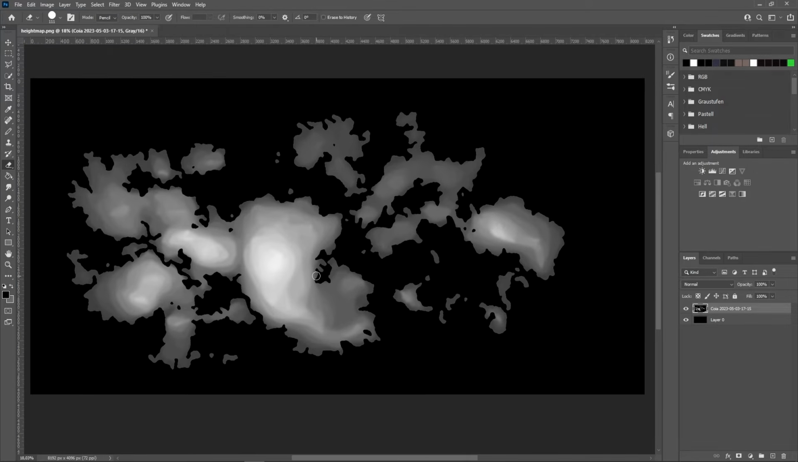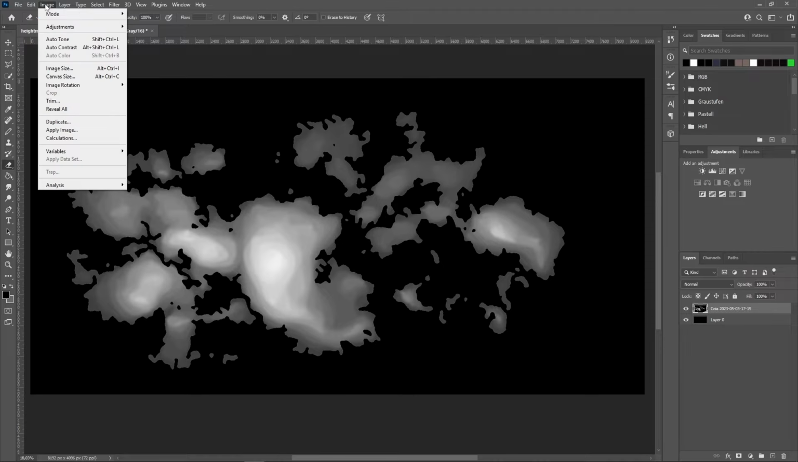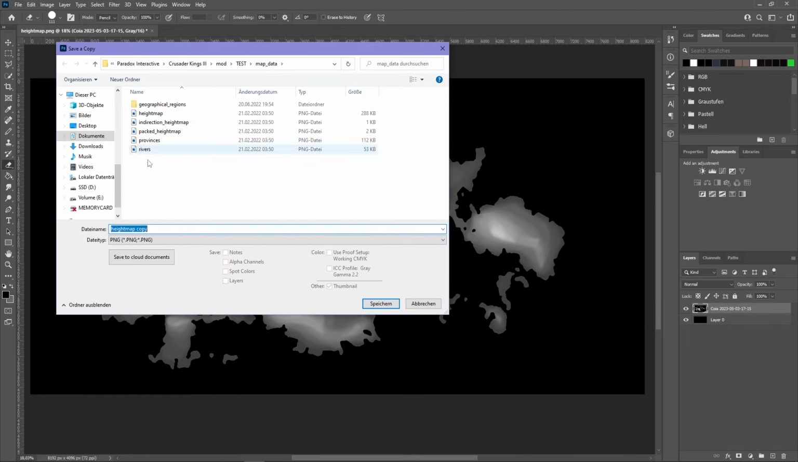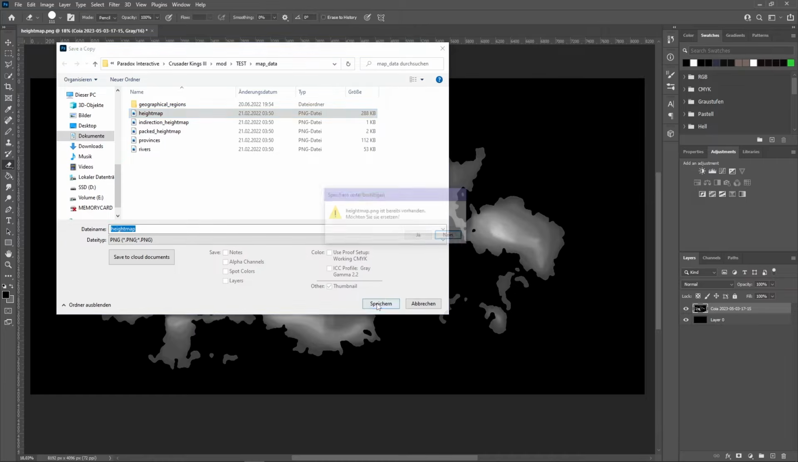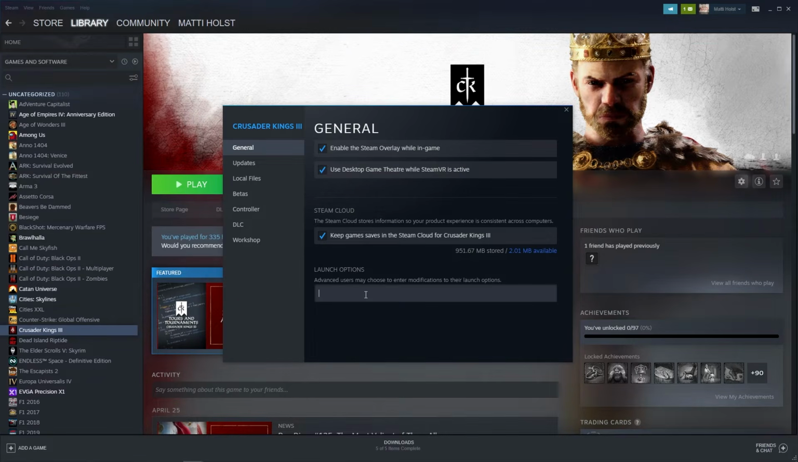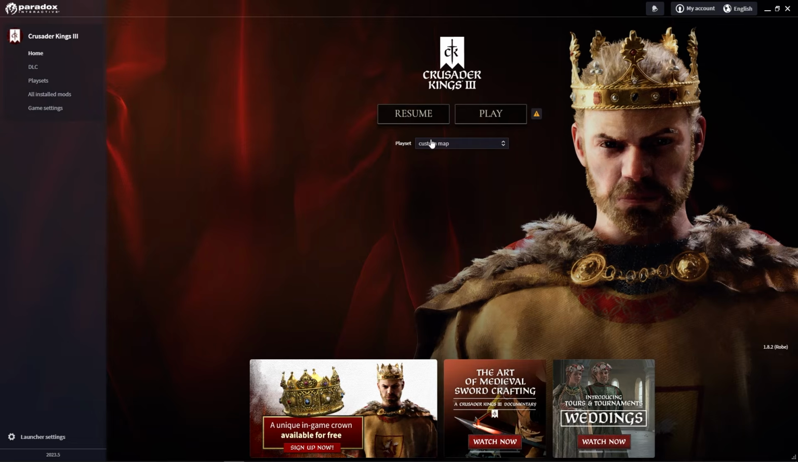Okay, now to check if this has worked, we are going to select image, mode, grayscale, 16 bits channel, and then we're going to hit save as a copy, select our heightmap, and hit save. And we open Crusader Kings in the map editor mode by typing map editor in the general tab, the launch options. Now we select our custom map playset.